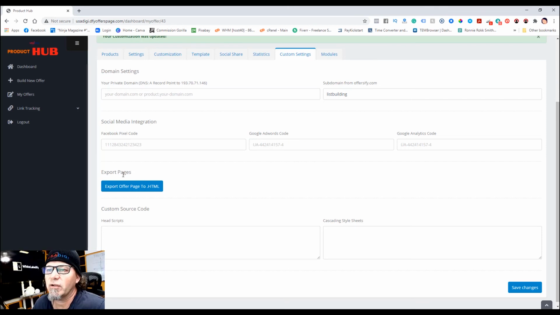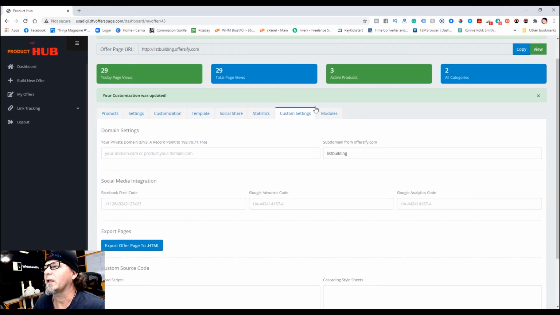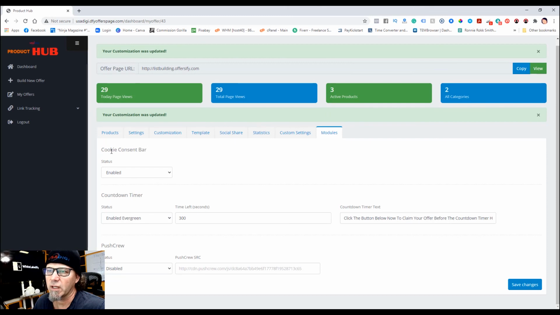And the last thing here, you have export pages. So if you wanted to export the offer page to an HTML file and put it on your own website, you could do that as well. So that's available here. Okay, and then last we have modules. So this is your cookie consent bar that's enabled. You have a countdown timer, so we have that enabled right now on the page.